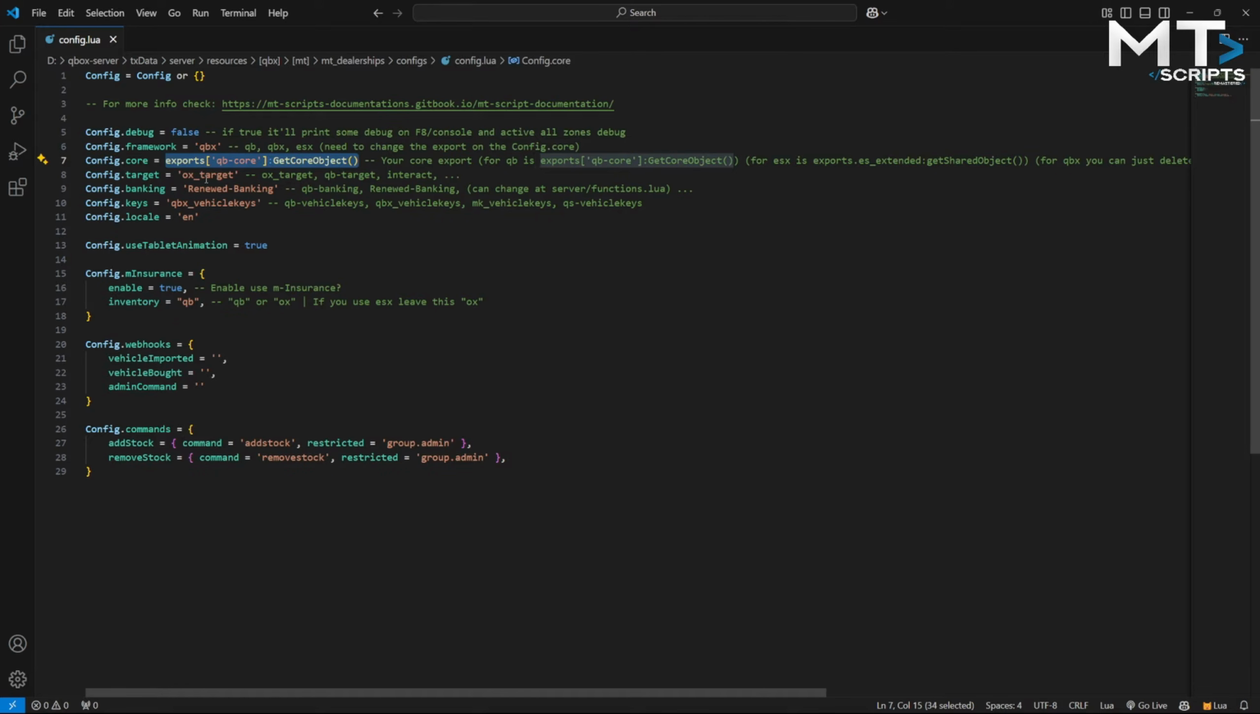Pretty easy. Then here's the target. We have three pre-configured target systems: the ox target, which is what I really advise using, QB target, and interact. This interact is one pretty simple script, but for any other interact or target you use, you can just go to the client functions.lua, and there you can change the exports to use whichever target you want.